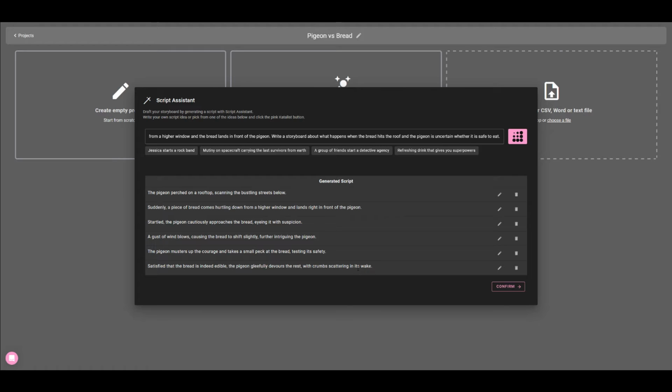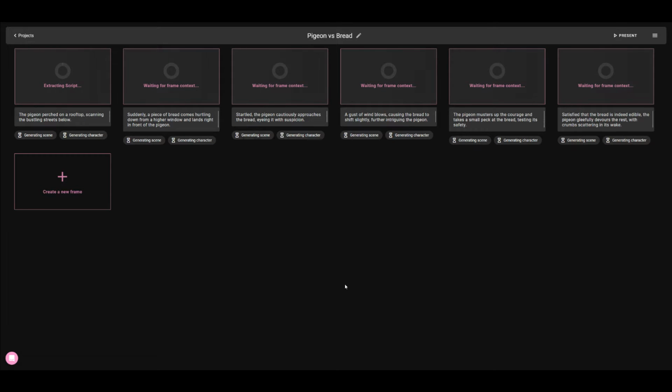I'm tempted to say it turns out the bread is moldy and the pigeon is afraid, but we're going to stick to the classic kind of boring because it's a happy thing. So happy scripts are fine, and that's what we're going to do.